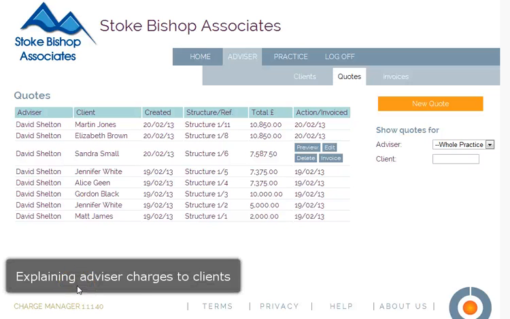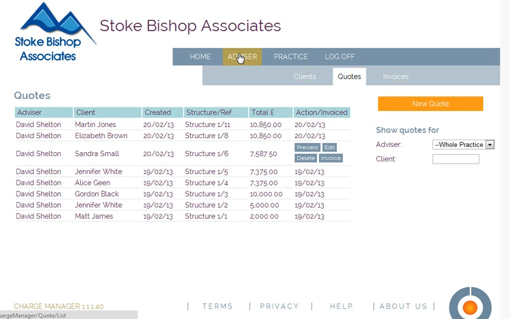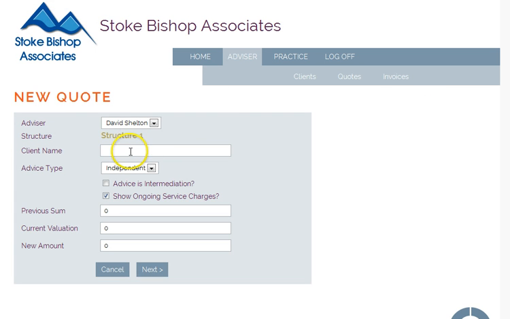This video deals with how advisors quote advisor charges to their clients. This is undertaken in the advisor part of Charge Manager, and advisors will be working with the charging structure which has been established by the practice manager and the business owner. Advisors can't edit that charging structure, but they can work within it, and that of course provides the business with consistency.